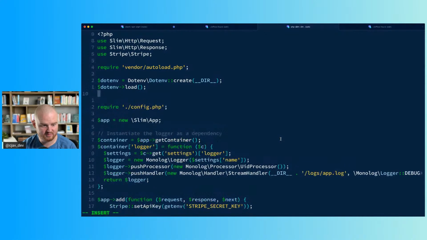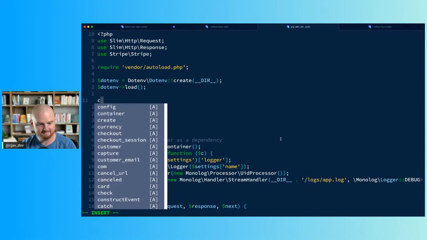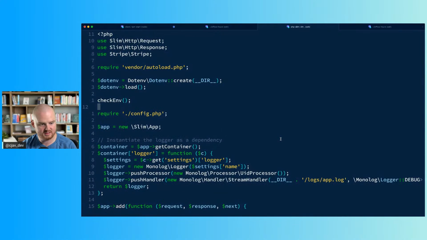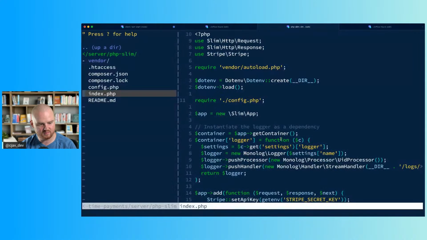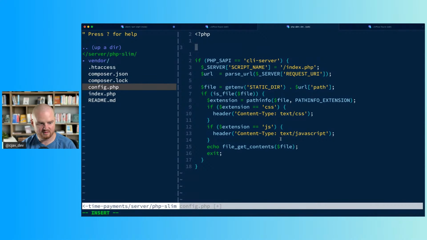After we've loaded .env, I think here, if we just say check env, can we go to the bottom and define a function that does that? I don't know if PHP does hoisting. Oh, wait, require config. What does that do? Config. Yeah, let's do it in here, because this is where we're going to do a bunch of getenv stuff anyways.